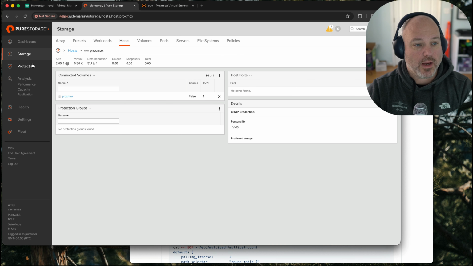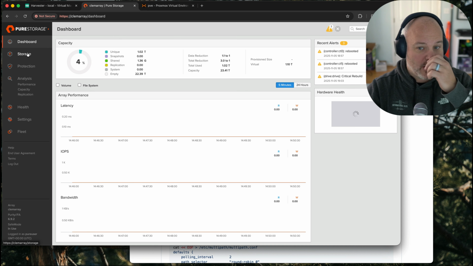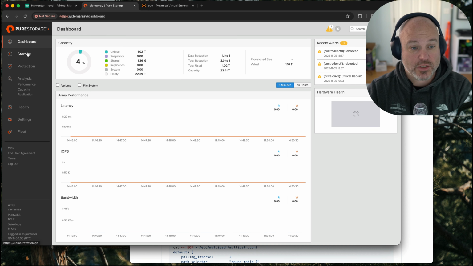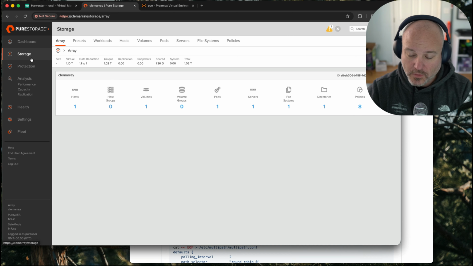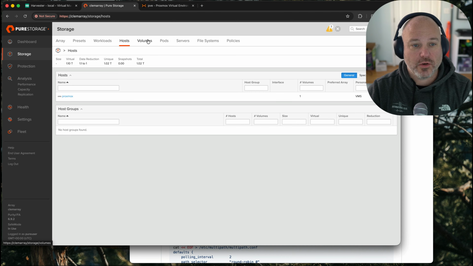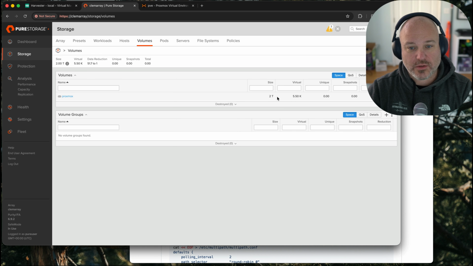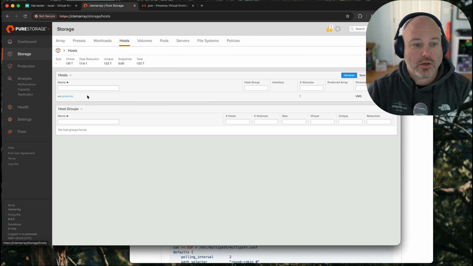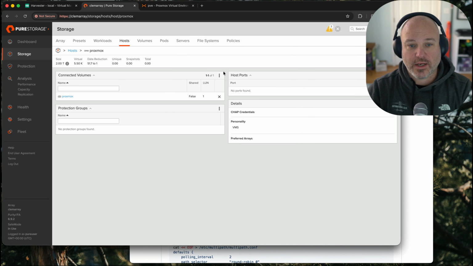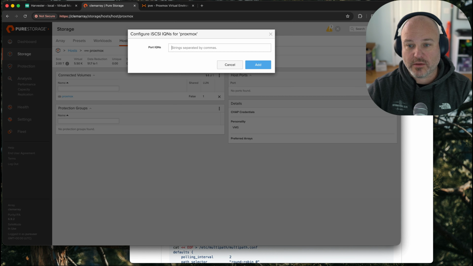Because when we go to the array, let me go back to my dashboard. I've got a FlashArray X20R2. You can hear it in the background. When I go to hosts and volumes, I already have a volume that's 2 terabytes. I've got a host set up, Proxmox, but the one thing that I was struggling with the first time was adding the host port. I'm used to the CSI and Harvester just automatically creating it, so it was something new for me. So what you have to do in here is configure the IQN and paste in that initiator name.